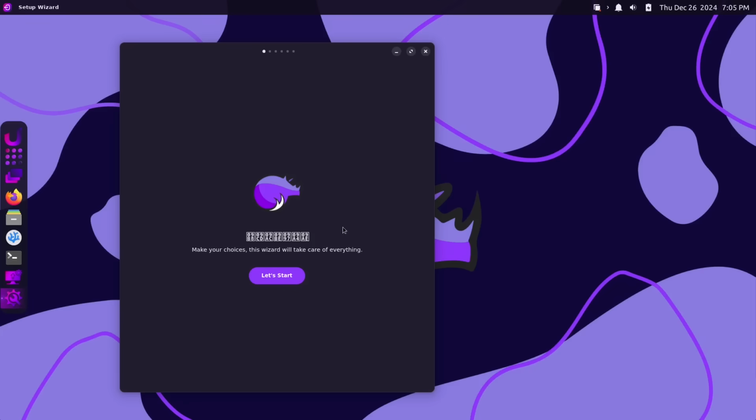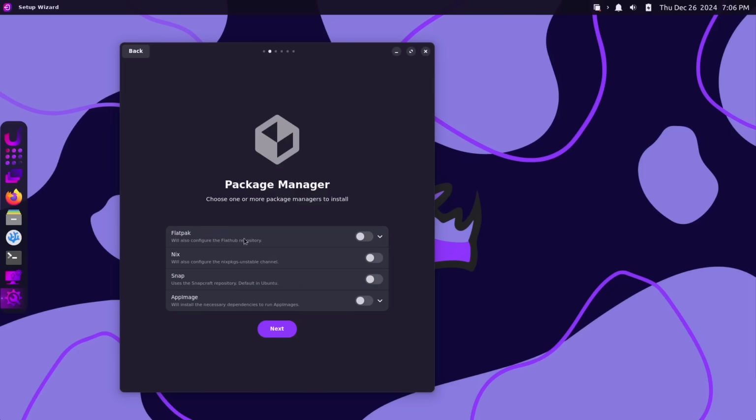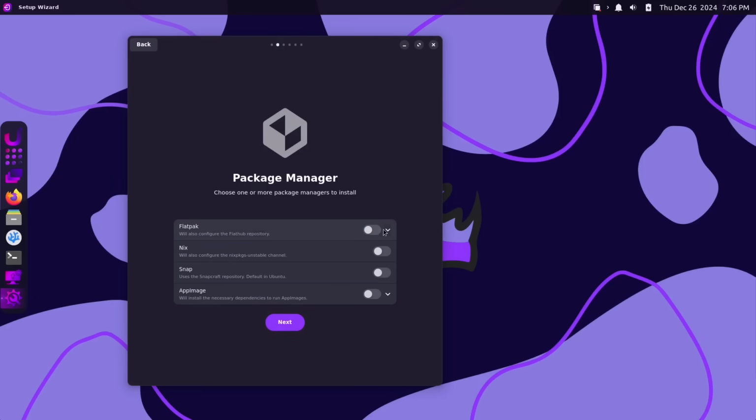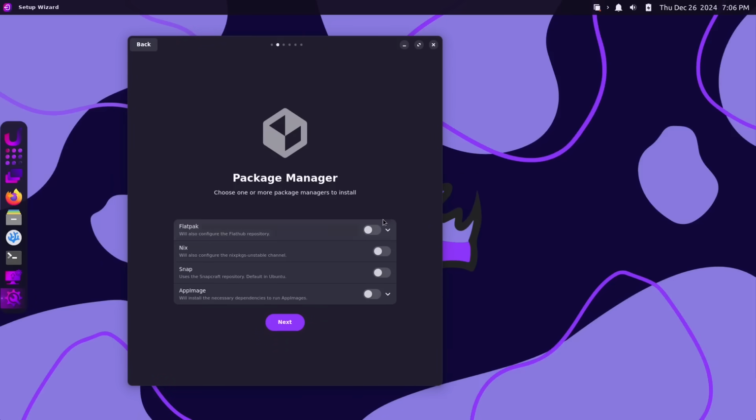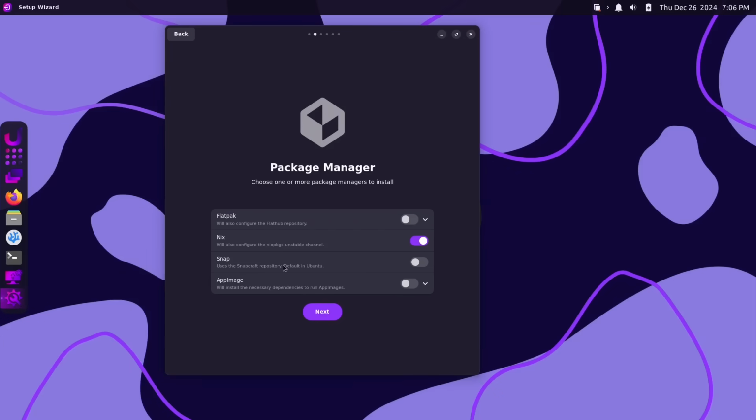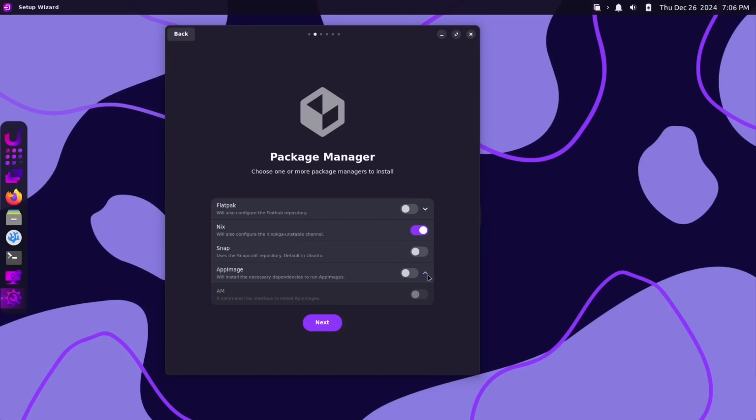Oh, looks like they forgot a few fonts and language packs. Oh well, that's a pretty common bug. Happens to the best of us. All right, let's start. For our package manager, we can configure if we want to do Flatpaks, or we can also do the Flatpak beta channel. We could do Nix, which is probably what I would do if I was going to end up using Rhino Linux as a daily driver. We could use Snap. We can also use AppImages.